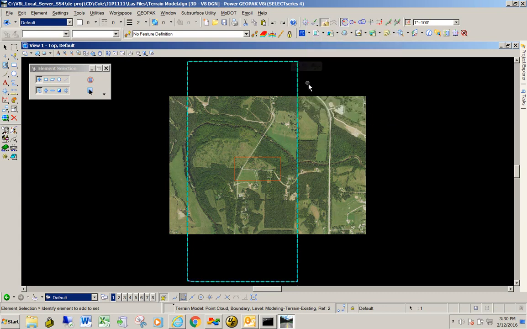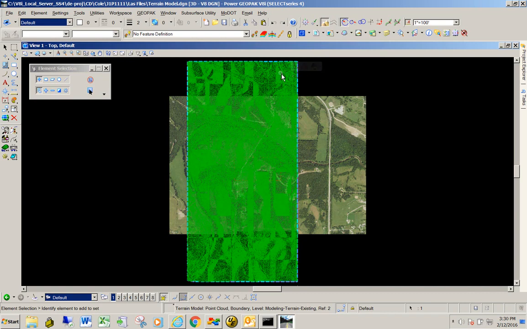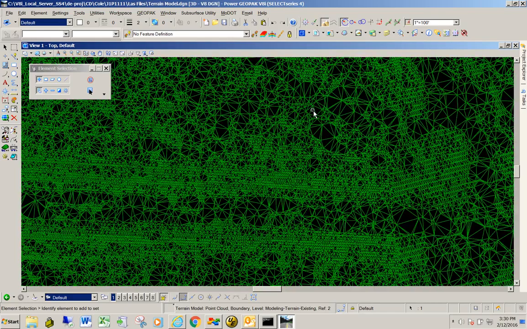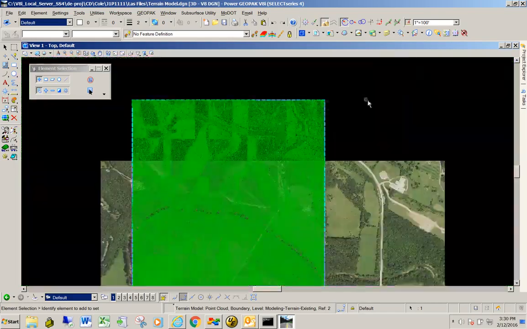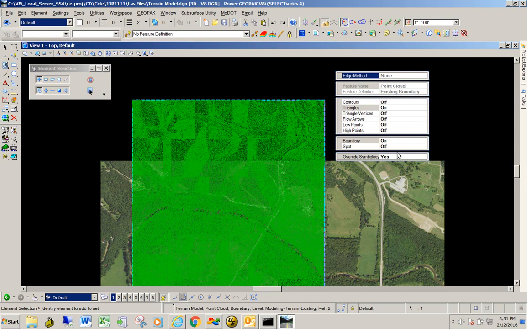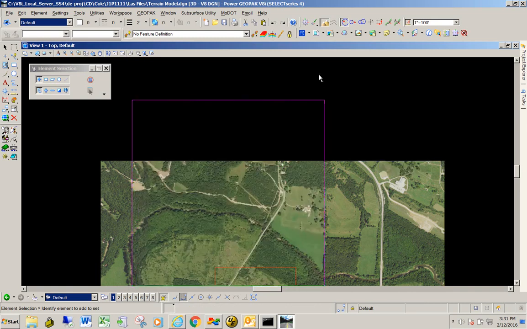Now when doing this, if it's a large LiDAR file, or a large terrain model, it might take a little time to load. But you can see how tight the triangles are, and that's typical with LiDAR data. So I'm going to go ahead and turn off the terrain model triangles. I'll switch the override symbology back to no.